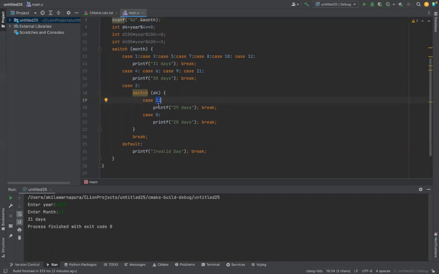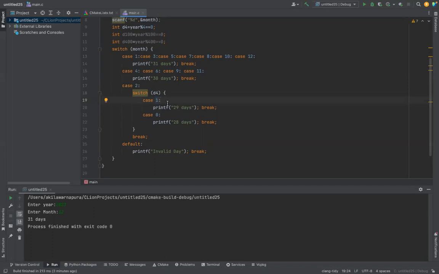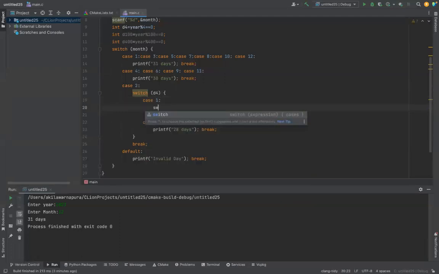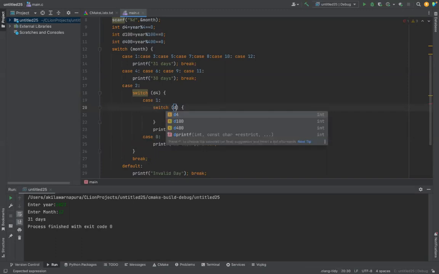Okay. Then if it is divisible by 4, we need to check whether... sorry, obviously if it is not divisible by 4, you know it is not a leap year. So it is 28 days. If it is divisible by 4, can't we say it is 29 days, leap year? No. Again, we have to switch for divisible by 100, D100.